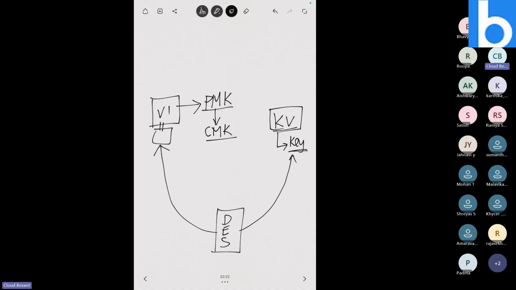You're getting my point? Yes. Okay. To give a simple example, what can I say?